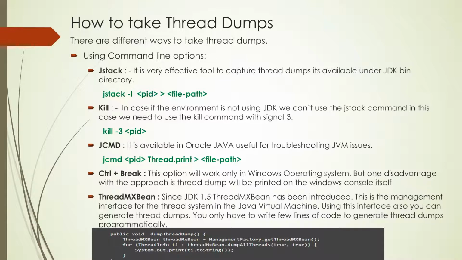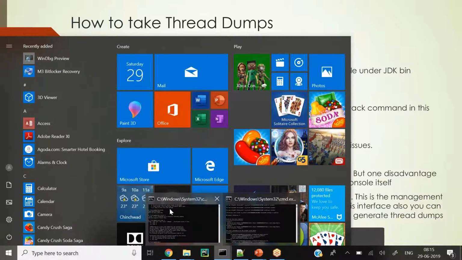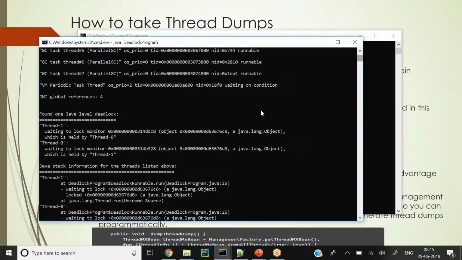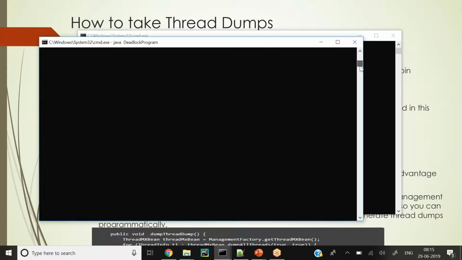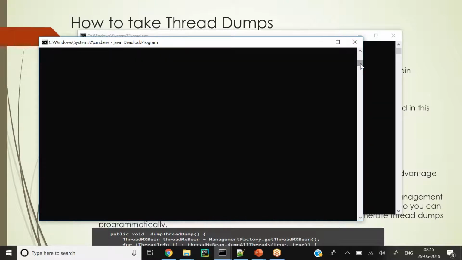Wherever you run your program, this Control plus Break has to be pressed there. So let me quickly show you how to do this. I did it yesterday. You can see over here the thread dump is generated on my command prompt directly. Let me restart this and show you guys again how it's done.